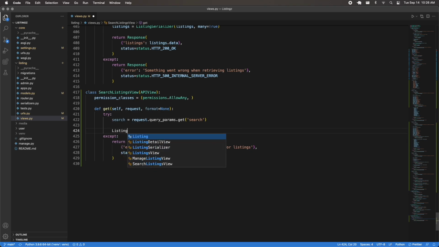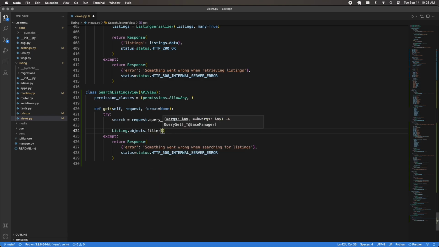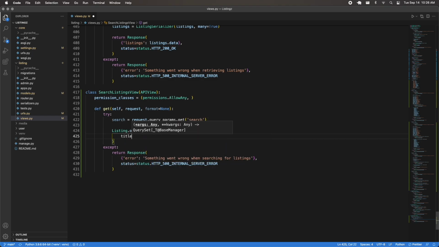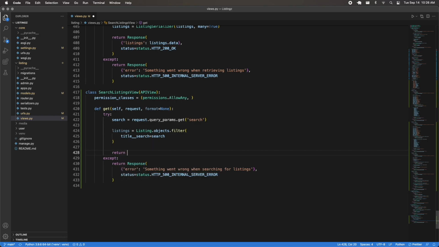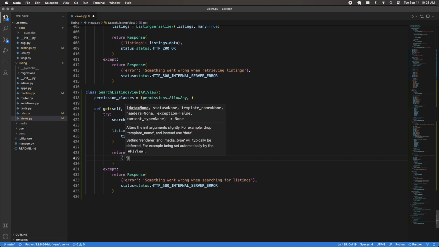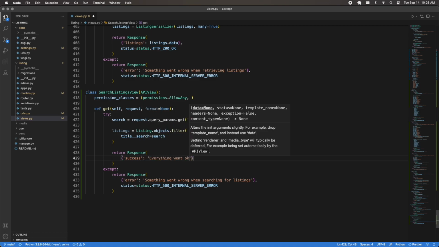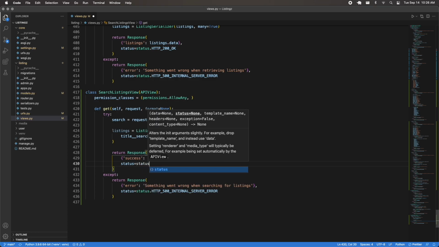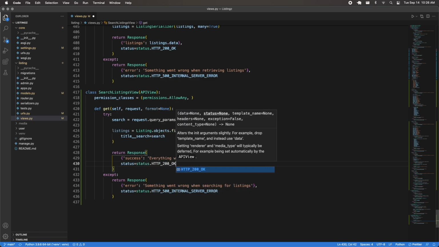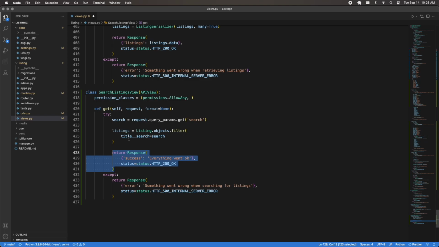So I'm going to have listing.objects.filter. And then for now, I'm going to filter by the title, and then I can put on this double underscore search, and then that's equal to my search, which is what I'm retrieving from my query parameters. Then I can store this in a variable called listings, and then I can return a response, which is just for now going to be a success that says everything went okay, with a status of status.HTTP_200_OK. This is what I'm going to have for now because we're going to be doing some little tests here.